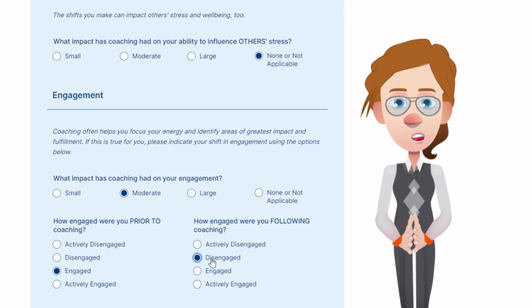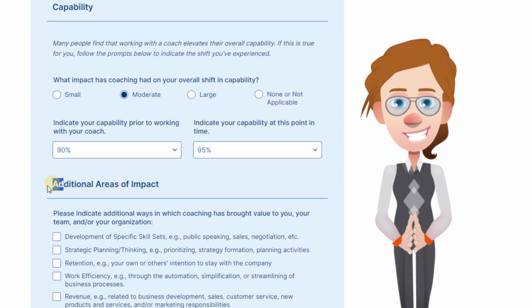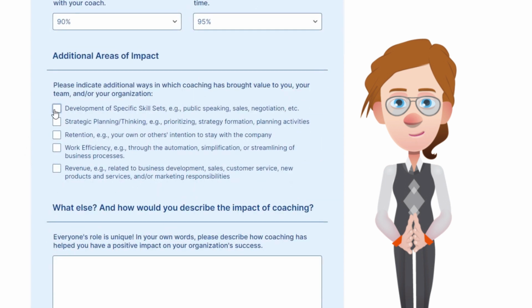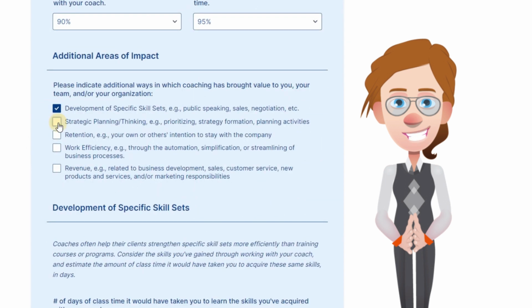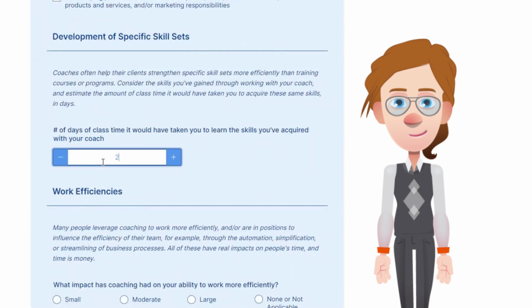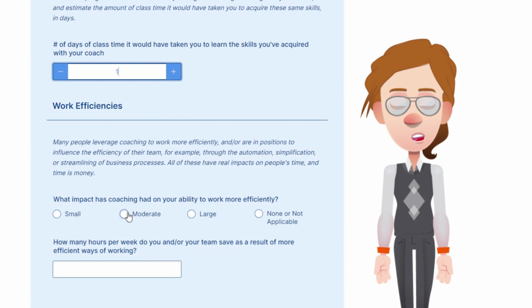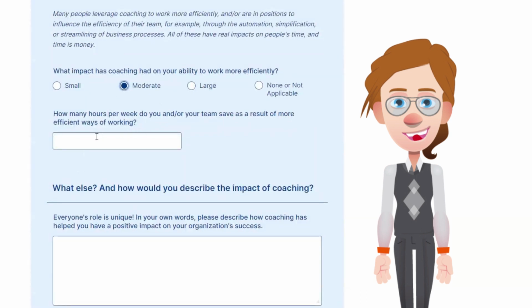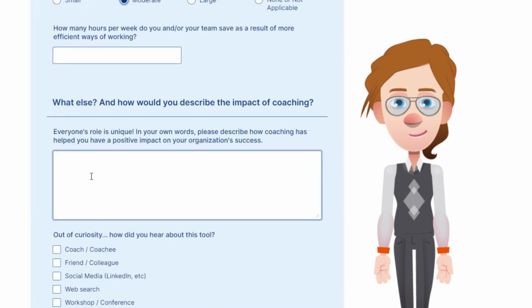Next, the form asks the client to indicate whether coaching brought value in the form of skill development, strategic planning or thinking, retention, work efficiency, and/or revenue. Select the additional domains that are relevant and respond to the prompts provided. Toward the end, the estimator provides space to capture additional impacts of coaching. These open-ended comments will be included on the client ROI report.